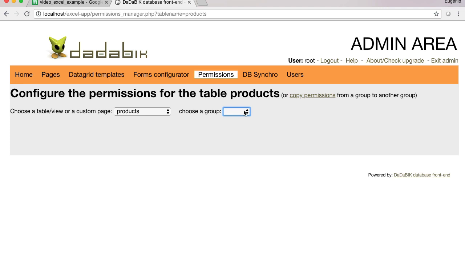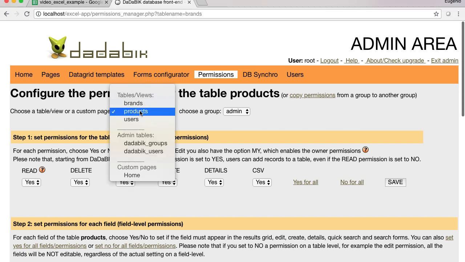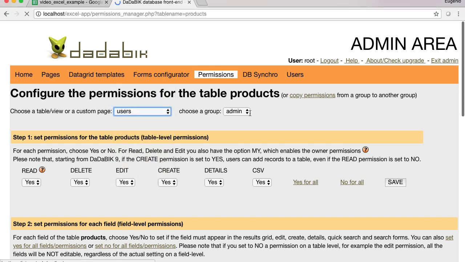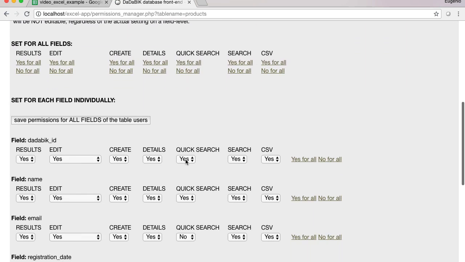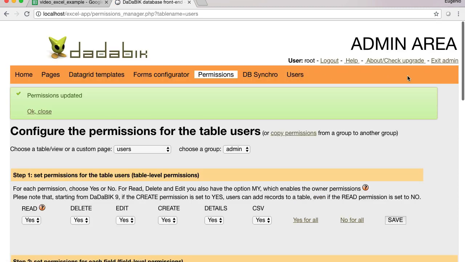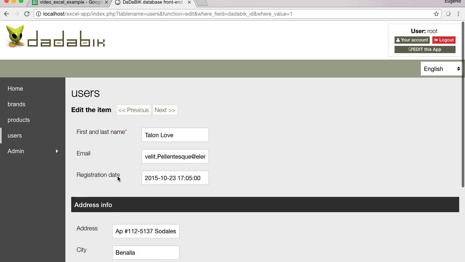Let's say you want to hide the DaDaBIK ID field for the users page. Let's do it just for one of the two groups. We are logged in as root, which is part of the admin group. So let's edit the permissions for the admin group. Very easy. For DaDaBIK ID, for all the permissions, we say no. Save. Okay, as you can see, the DaDaBIK ID field disappeared from the results grid, from the edit form, and from all the other forms.